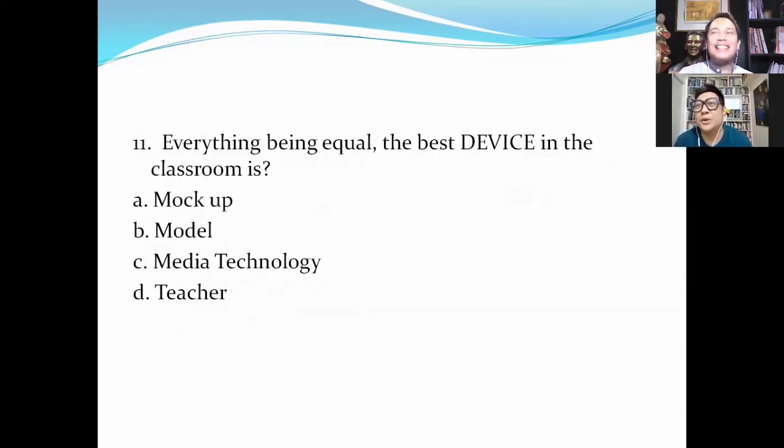When you say device, although hindi naman tayo device, these are the things that the teacher utilizes. A material can be used to encourage a smooth flow of discussion, a smooth flow of learning. But remember that a teacher is also considered a device. In fact, the best device there is the teacher. Kahit walang mock-up, kahit walang model, kahit walang media technology, if there is a teacher, that's the best. You are your best device.